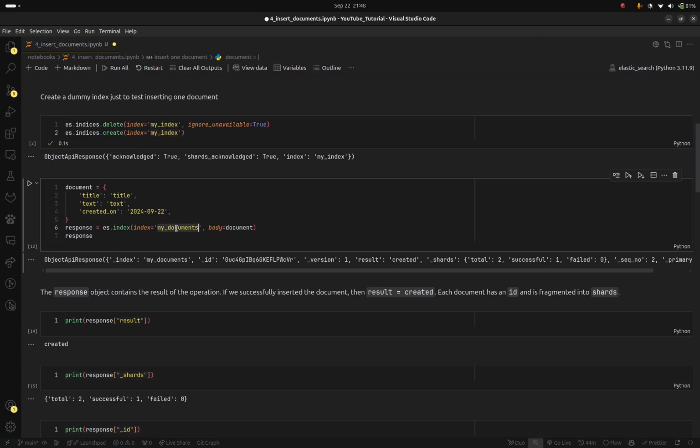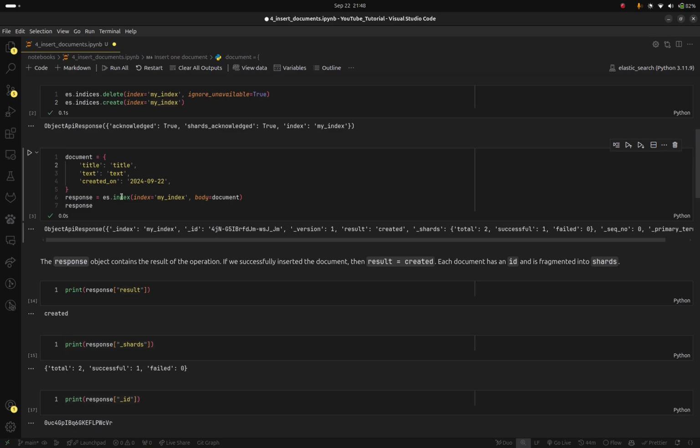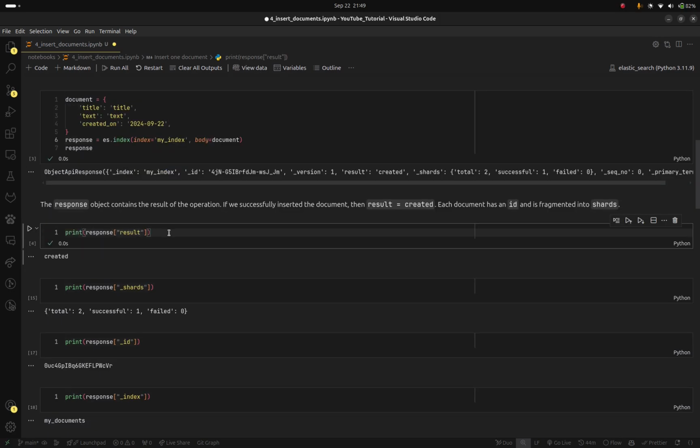So here I made a mistake. Instead of my documents, it should be my index. And here you pass in your document. So I will just run this. And as you can see here, this method returns a response object, which contains some information like the ID, the number of shards, etc. So for example, we can look at this result key, and here it says created, which means that we were able to insert the document into the index.